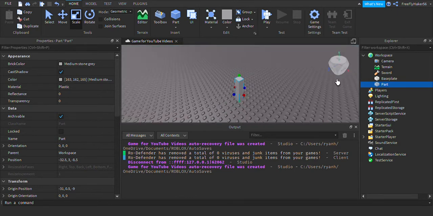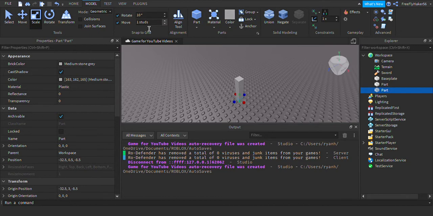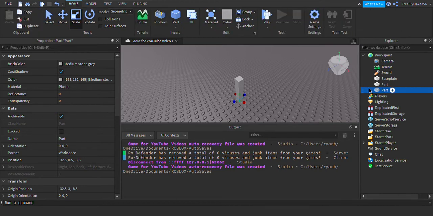And then I'll duplicate it by pressing Control D while having the part selected and then scale it down very far. Right now, in case you're wondering, my move is on one stud. I'll name the small part handle, and I'll make it transparent. I'll just call this main part. You can name it whatever you want.